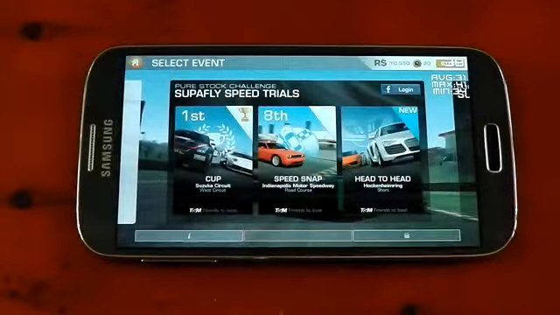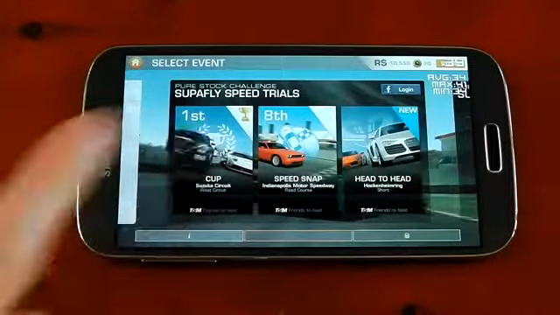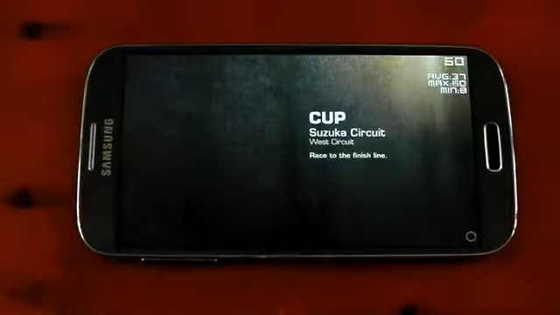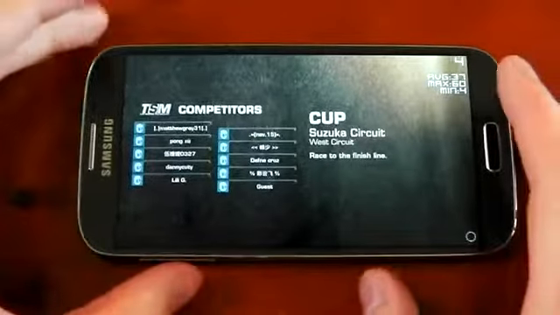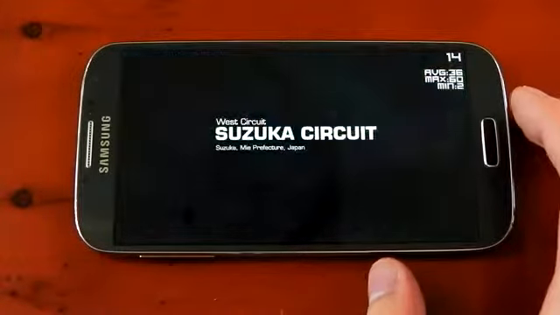So here we go. This is the last graphical test I'm going to do. I've put it on extra high. So this is basically the highest graphics you can get on this game. Again, we'll do the race we've been doing right now. Hit race. Here we go. Let's see how the Galaxy S4 handles extra high settings.